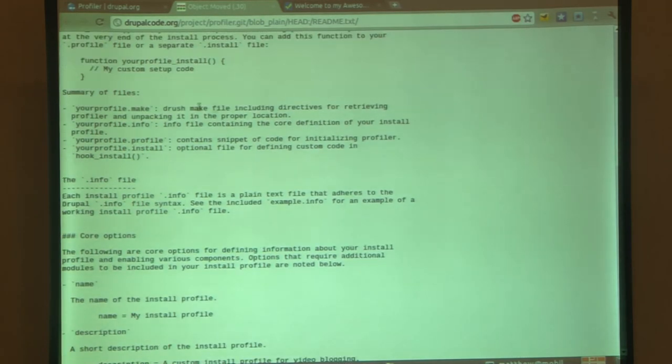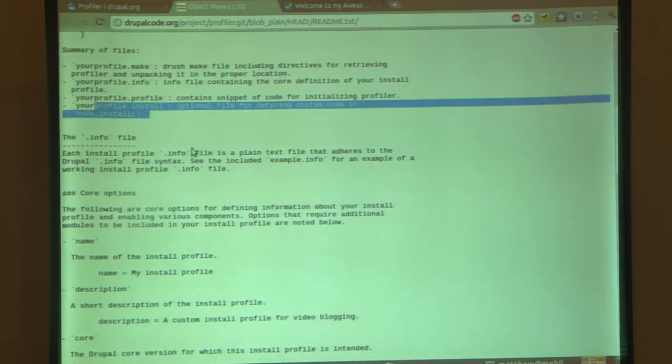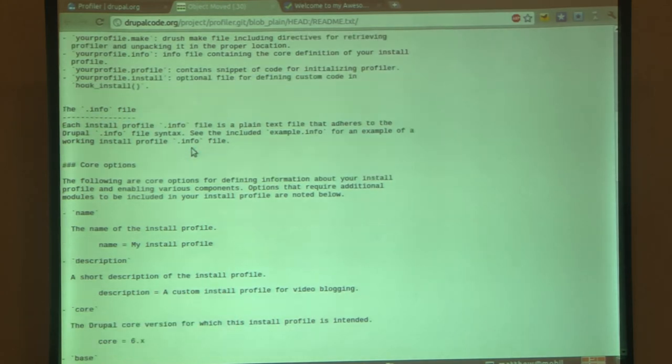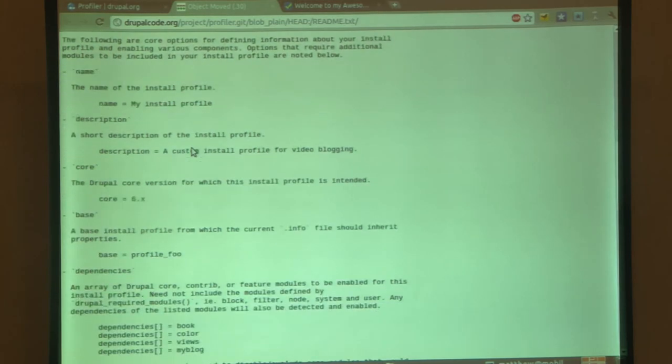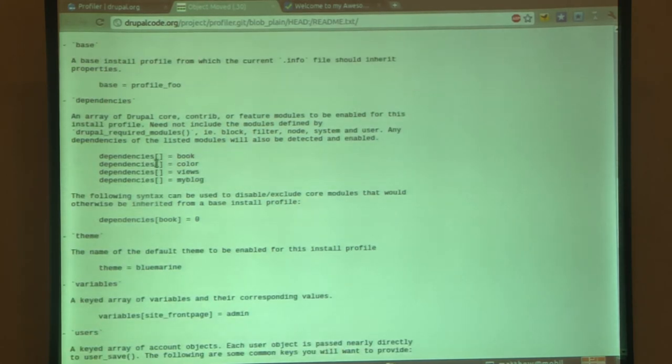It shows a summary of the files you're going to have here. Again, this is a profile, so you can have a .install for custom stuff that happens after the installation process. And here's the .info file: name, description, core, base. If this is like a sub-profile of another profile, you can define that here. You can set your dependencies.